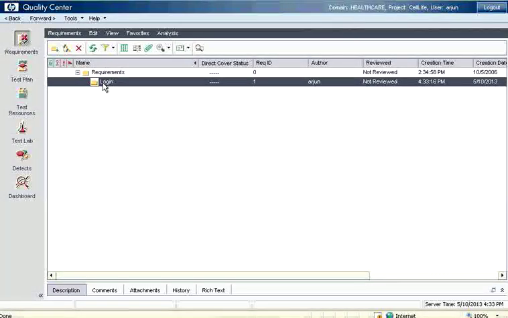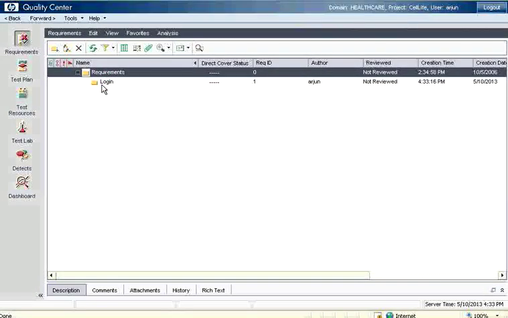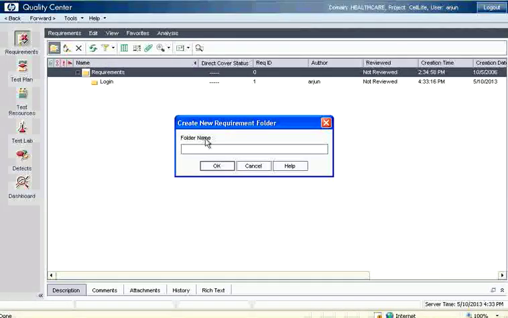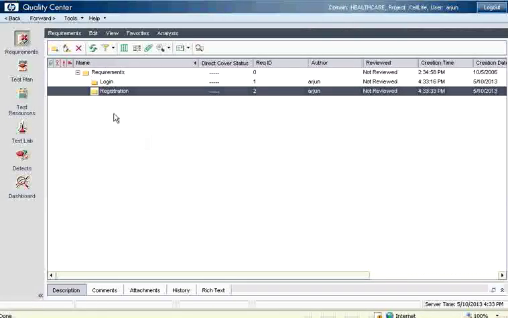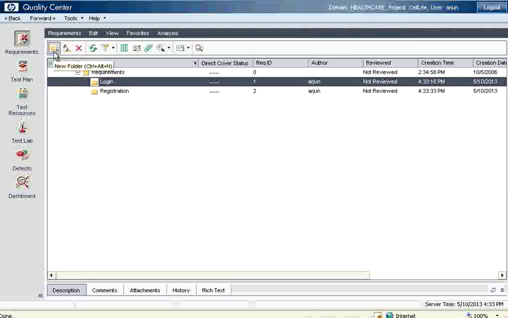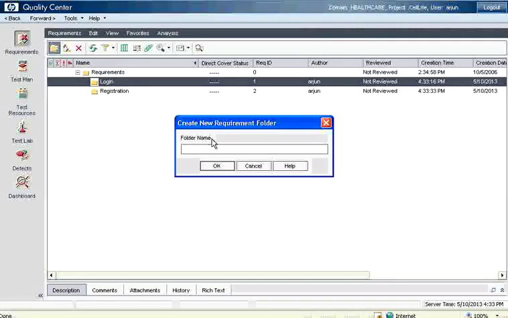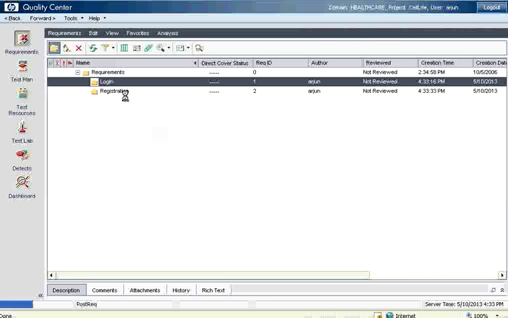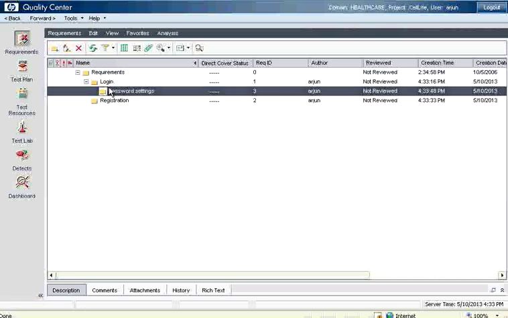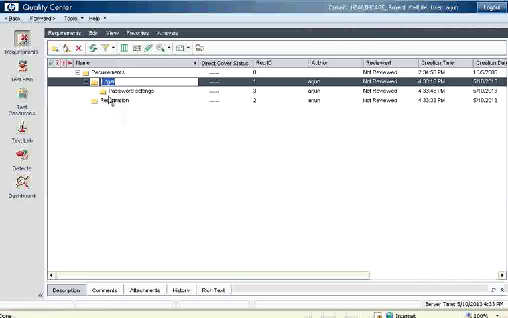You get this as a folder. Now I add another folder as registration, like users registering to a particular app. They are all under the same level. Under login, if you want to add any folder, you can. So under login I want to have password settings as a separate folder. You can do that, it will appear as a tree. So you can make a hierarchical tree-like structure.